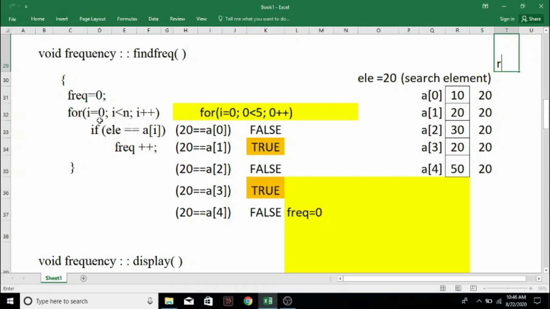For I equal to 0, I less than n, I plus plus. That is I equal to 0 means the first initial value as 0. 0 less than 5, this is a condition. 0 less than 5, condition is true. So when the condition is true, it will go to the next statement. That is here the next statement is another if condition. That is we are checking here if element equal to A of I. So A of I is what? A of 0. Element is 20. So we are checking 20 is equal to A of 0 or what? A of 0 is what? 10. So 10 and 20, that is not equal. That is why the answer will be false.